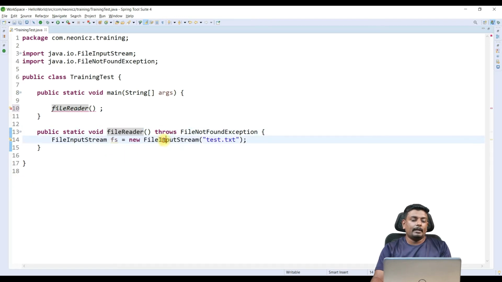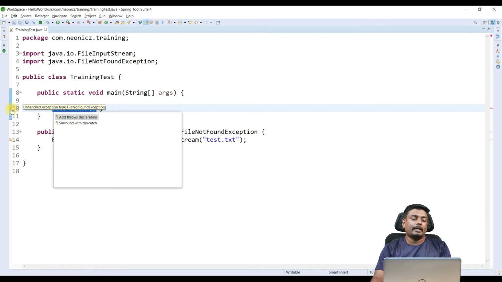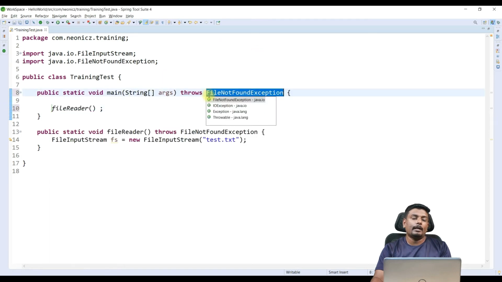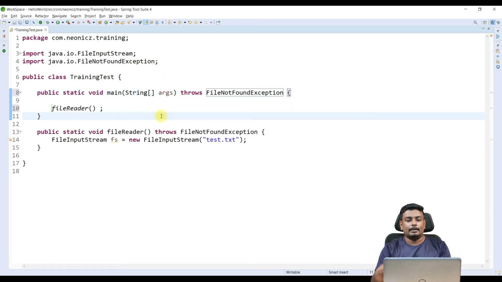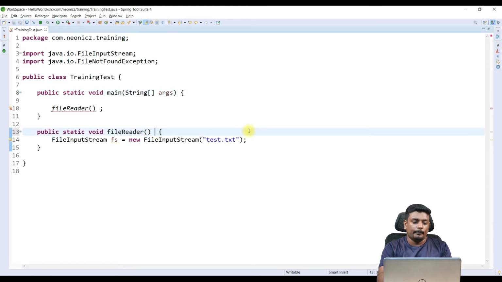So there is a possibility that file input stream may throw an exception or it may not throw an exception, where the file reader calling method, the main method, needs to handle this. Or what we can do, the main method again can throw this to another method which is calling this. Now I don't want to do it this way, and this throws also I'm not going to do.